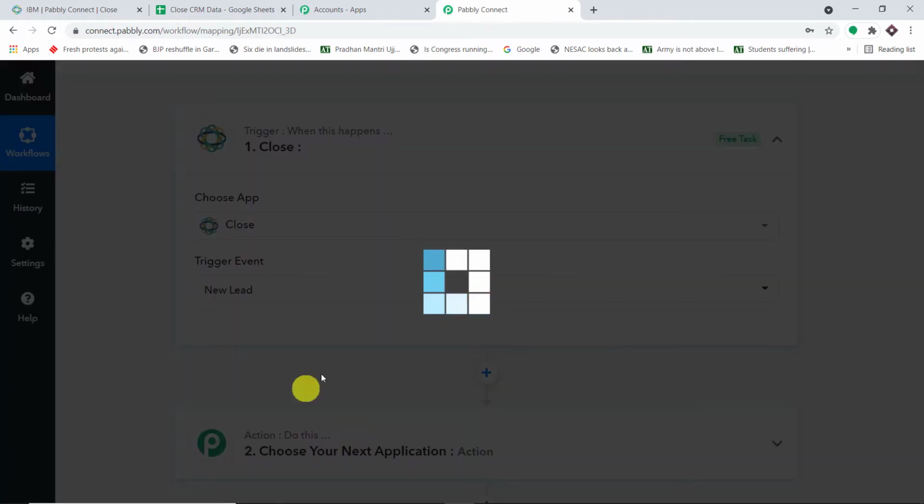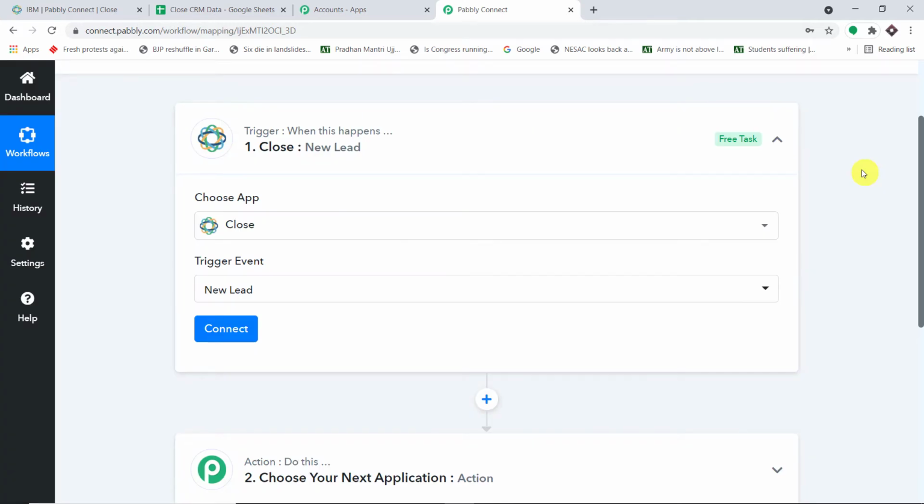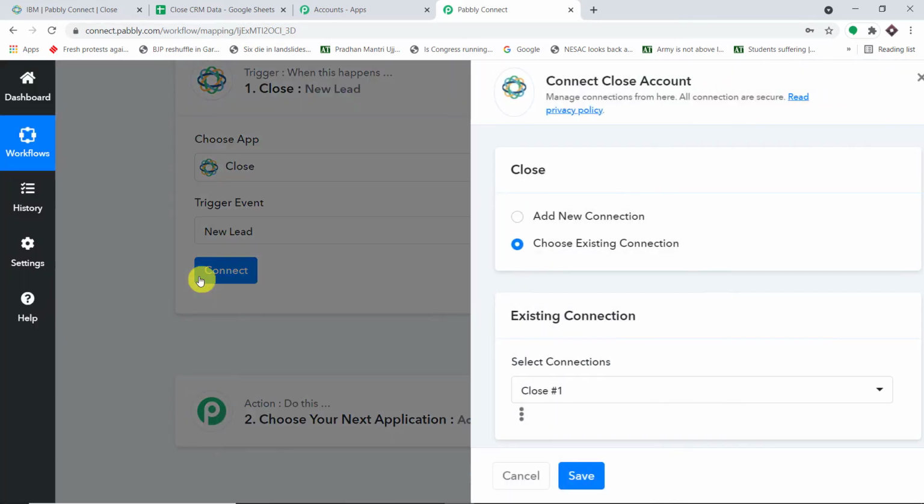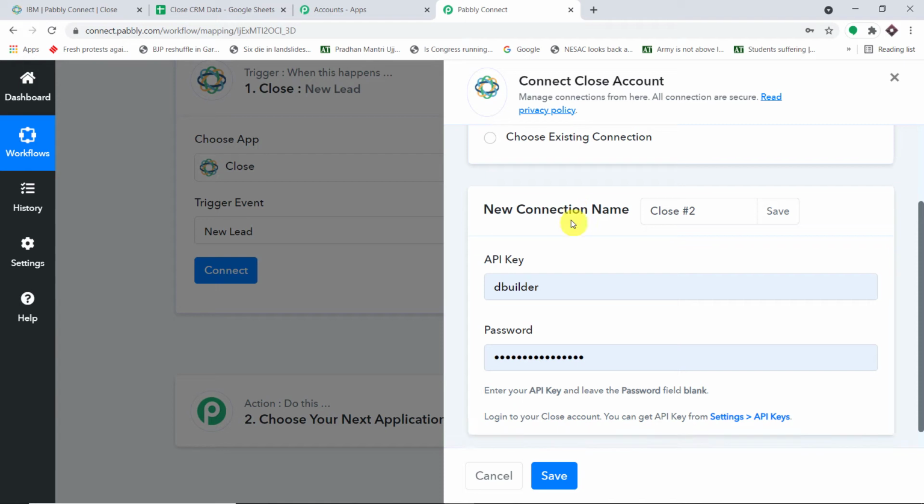Okay, this is the idea that whenever a new lead is submitted or generated in Close CRM, it will send the data to Google Sheets. So that is why we have mentioned the trigger event as new lead. Straight away, just click on connect. We are going with the new connection.